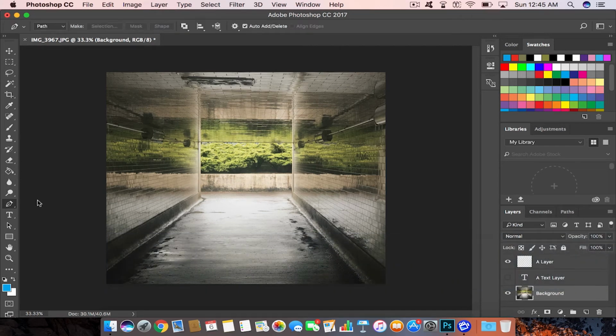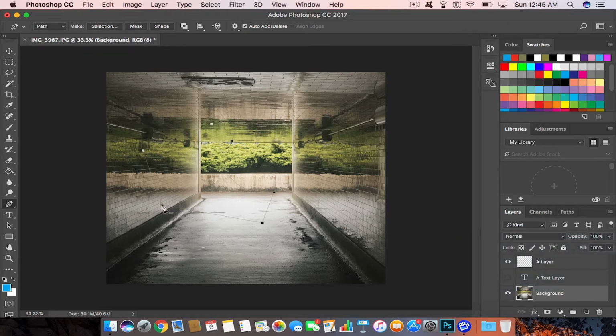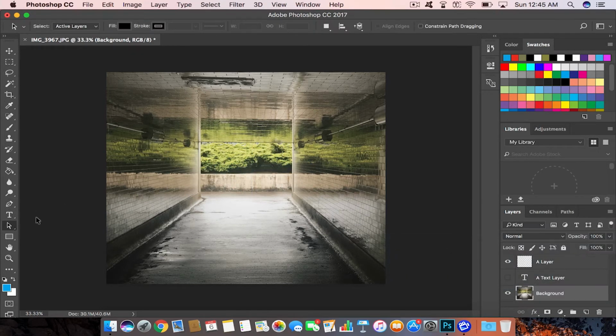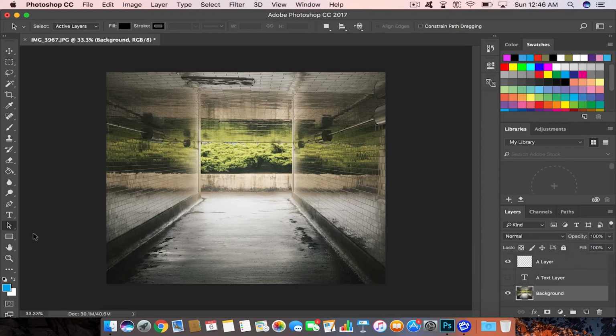The next tool is the Pen tool, which allows you to create vector imagery. The Text tool is next. This allows you to write text. This is the Paths tool, which allows you to move around paths if you have any on the screen. Creating shapes is easily done with the Shape tool.